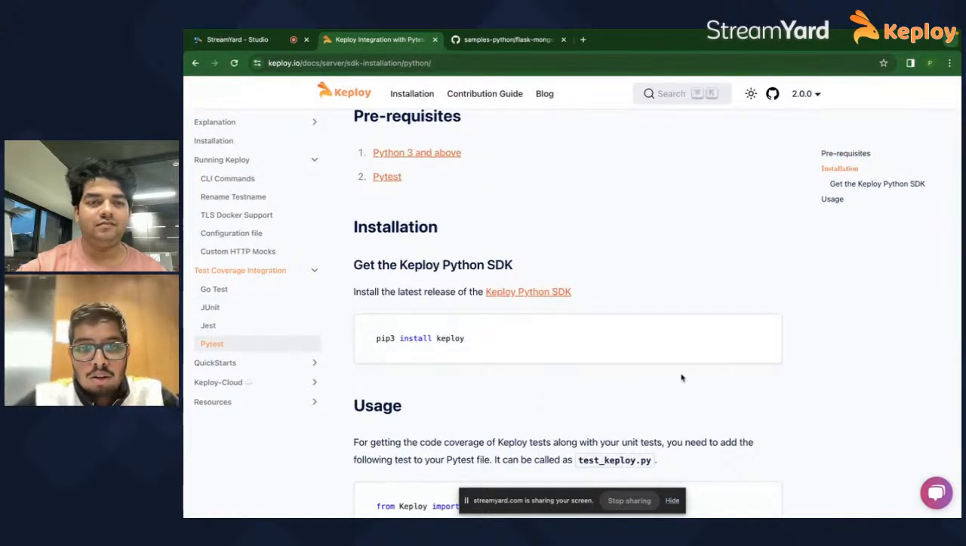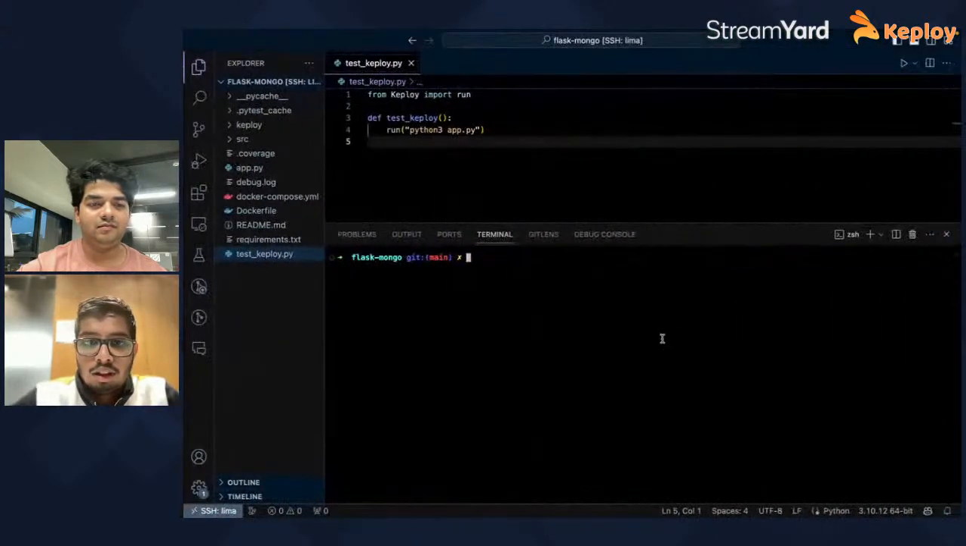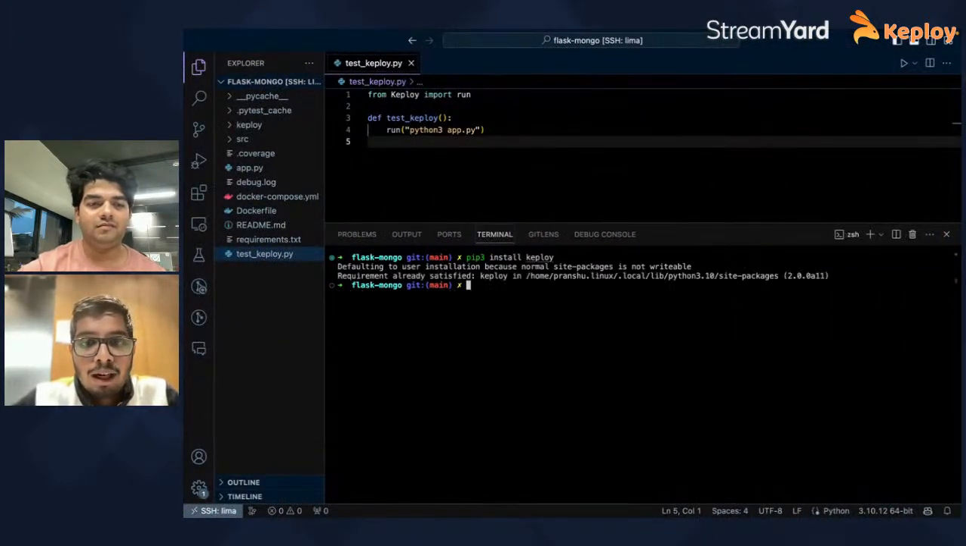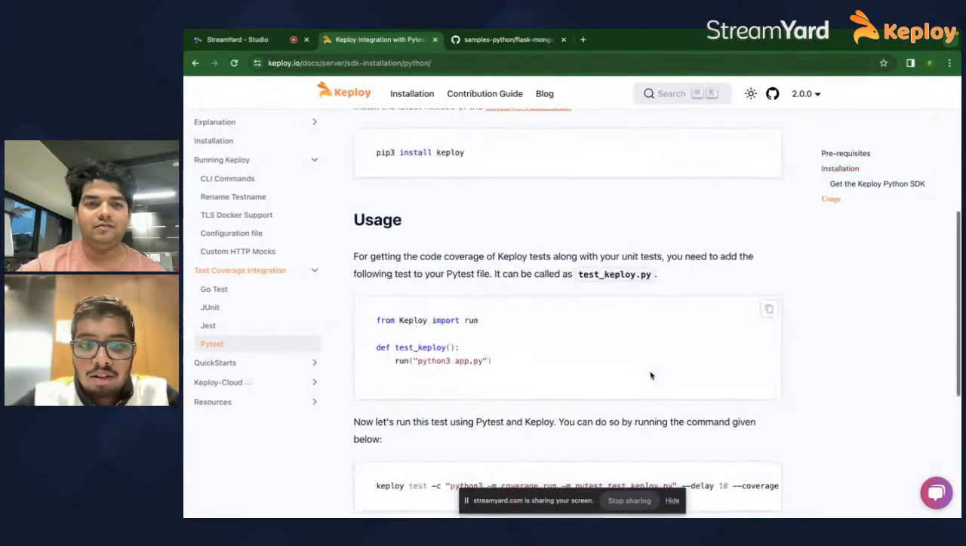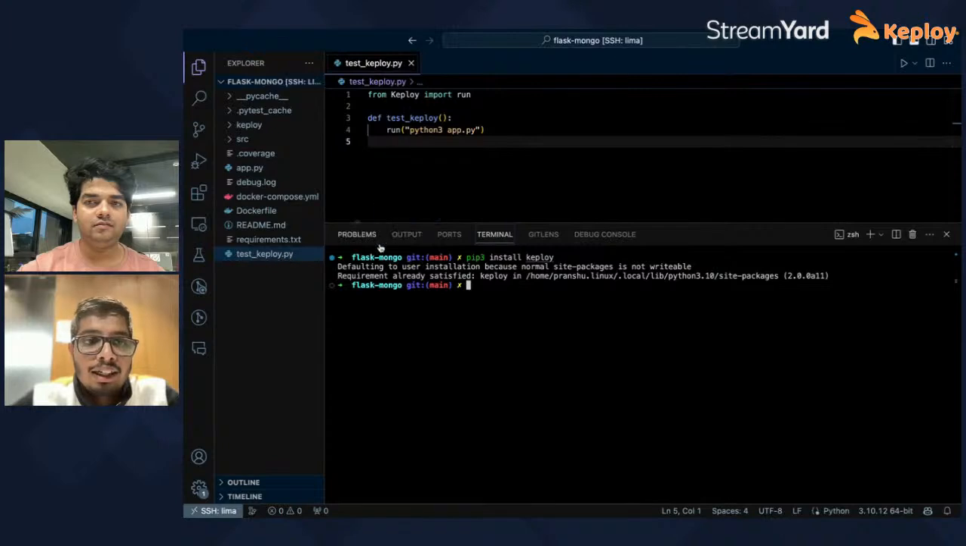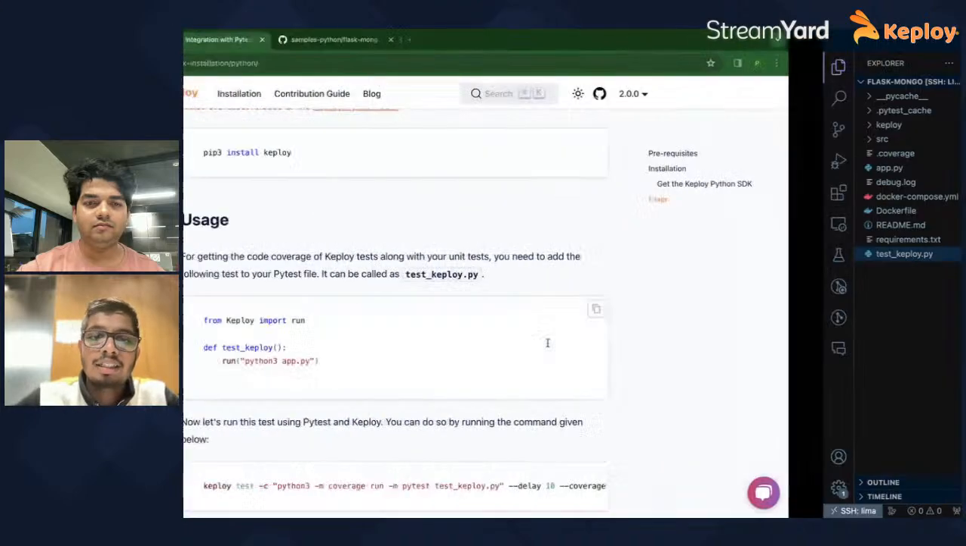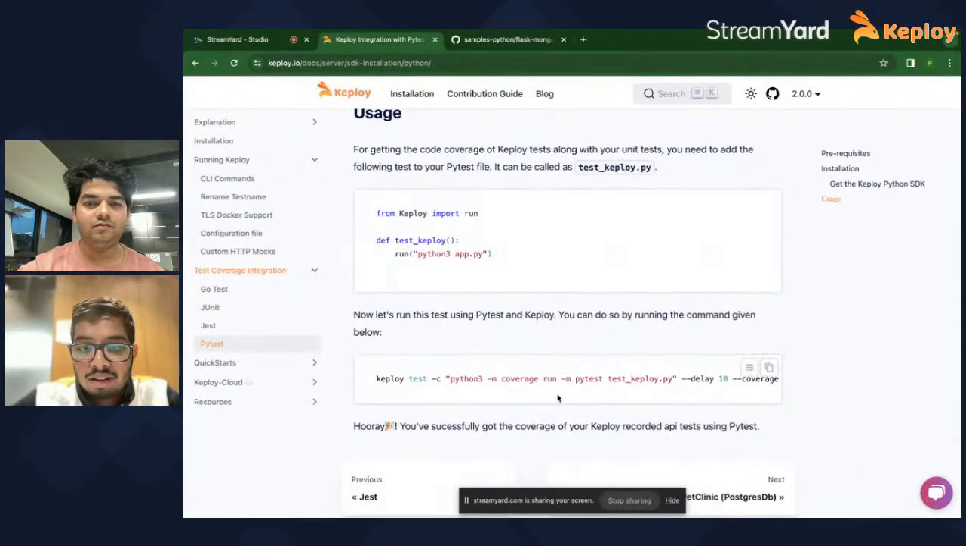First of all, you need to install the latest version of Keploy from pip. It's already installed on my machine. Then you just need to copy this small test file into your project and name it something starting with test, because all the test files have to start with test. So I have created a file called test_keploy.py for the sake of this demo. And then you just need to copy paste this command to get the test started.